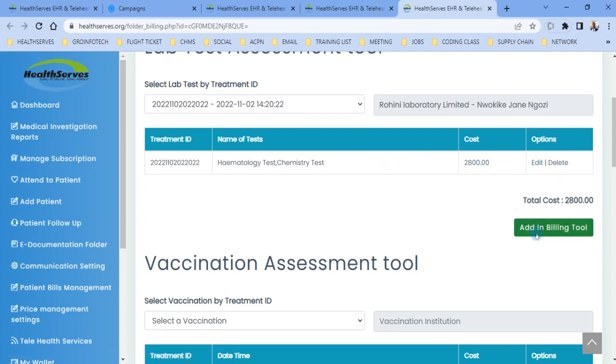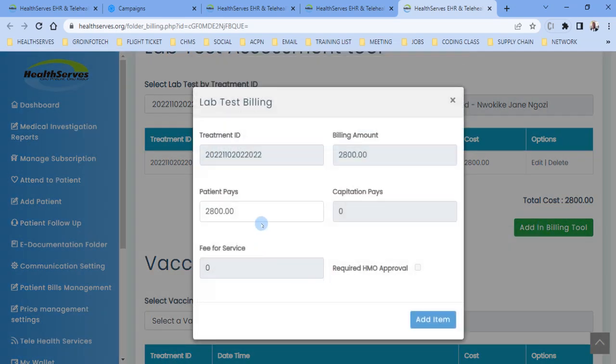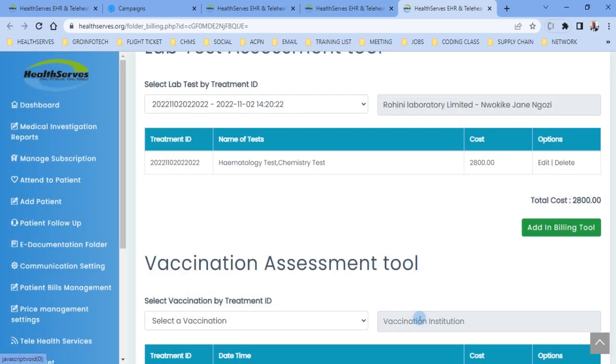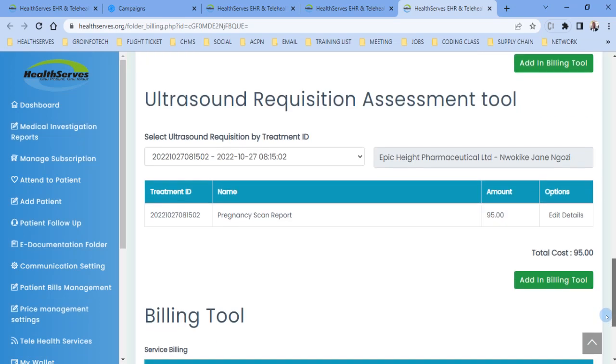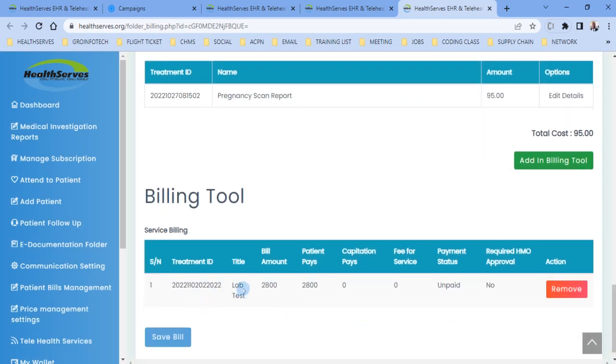So what do I do now? I click Add to Billing. And this is the interface for you to now bring in the health insurance company. If the patient has a health insurance policy, this system will handle that for you. And then click on Add. Once you click on Add, the system will put the bill here. So you can add as many bills as possible, maybe prescription, ultrasound, X-ray, lab tests, all of that. You put them here and you click on Save Bill.